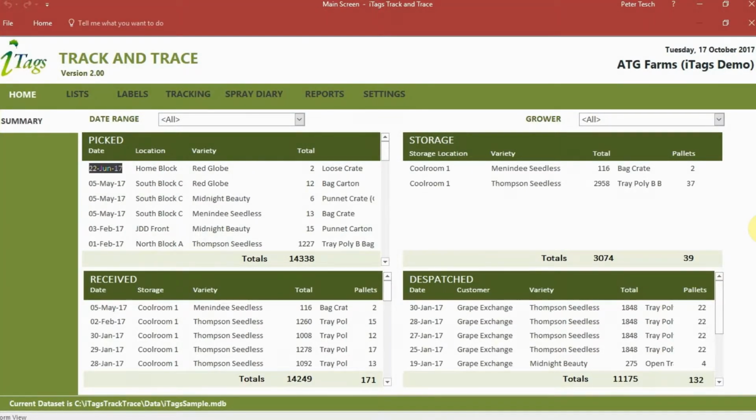This software has been developed for the grape industry over the last 5 years with a lot of input from different growers, and it's designed to track the picking of grapes right through to dispatch and to provide traceability for that. Now, this is version 2 of the software, which was released recently, and I just want to show you through a few of the features with some sample data here.